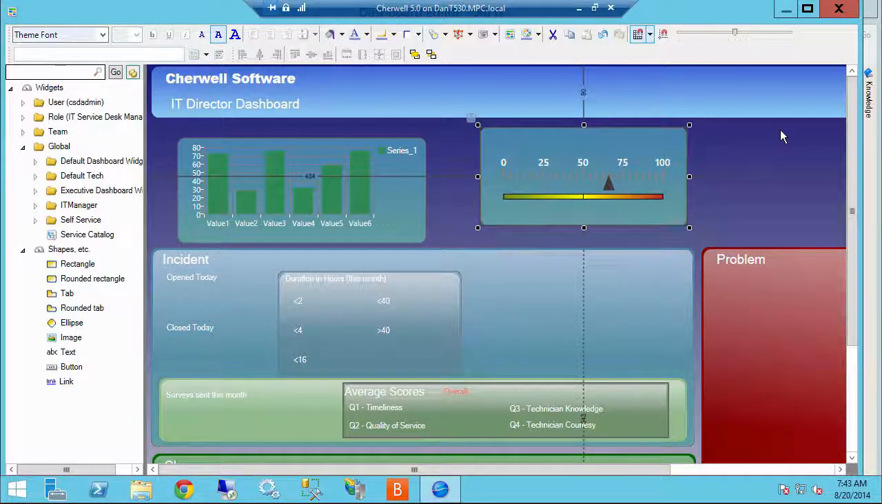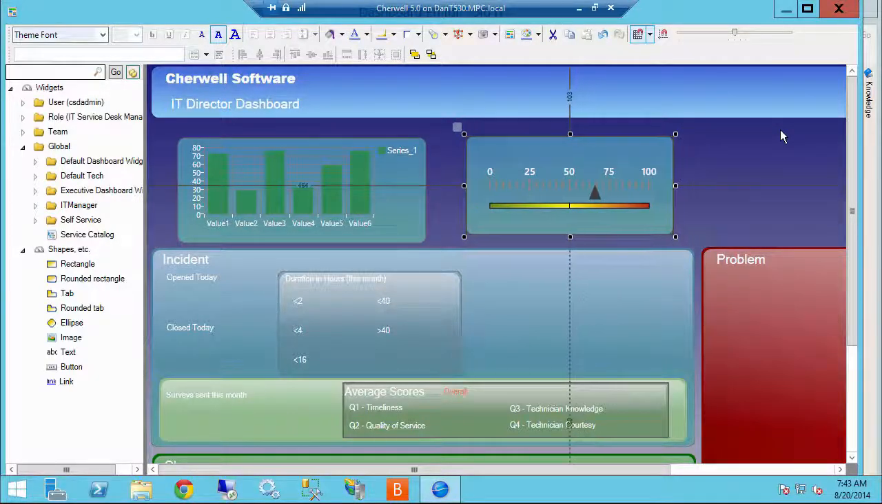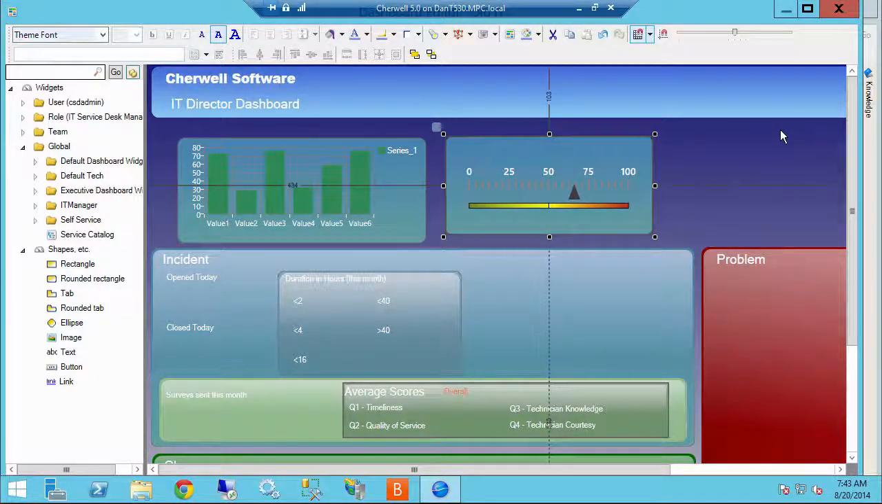I can use my arrow keys to move a part. If I hold down my shift key and use the arrow keys, it basically moves that part 10 ticks at a time. Using the arrow by itself is 1 at a time.